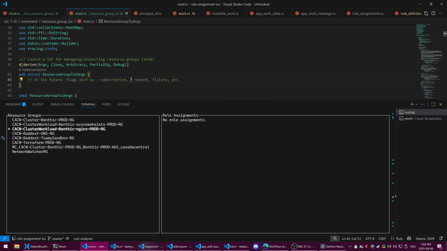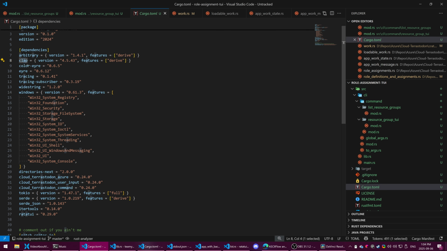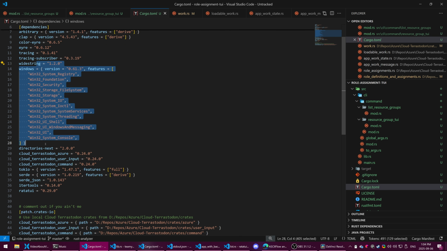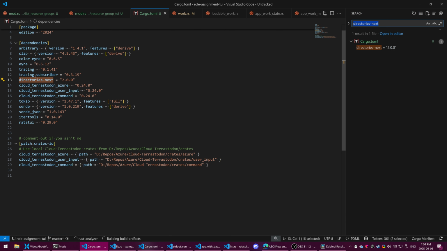And setting up a new Rust project, I have grown to always use the same kind of dependencies. So in this case, we're using clap for command line argument parsing, arbitrary for testing, color-eyre and eyre for setting up error handling, and tracing and tracing-subscriber for logging, widestring for Windows integration, so that could probably be removed along with Windows because we're not using any of the elevation stuff. Directories next. I don't know if I'm using that in this one. I guess that's not necessary.